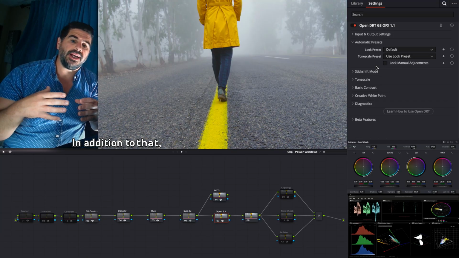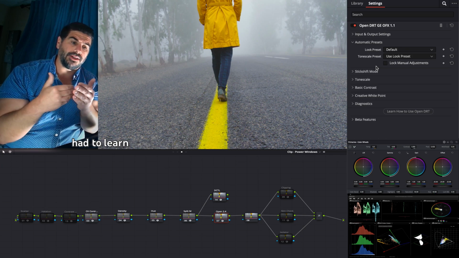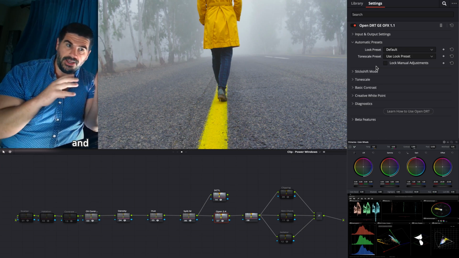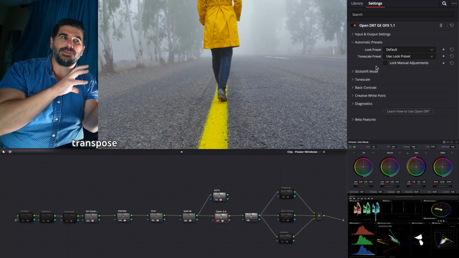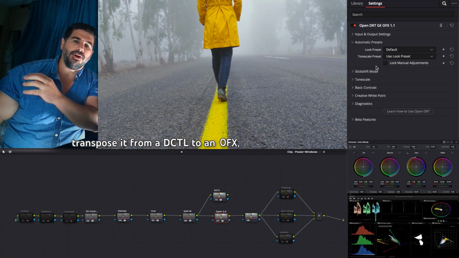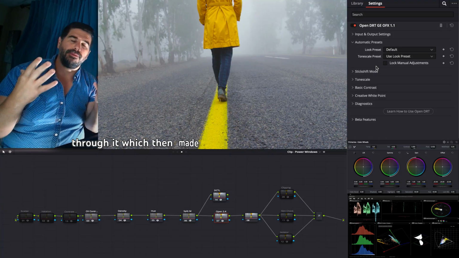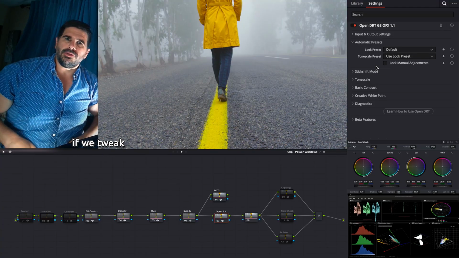In addition to that, I had to learn Jed Smith's code, who wrote OpenDRT, in and out, to transpose it from a DCTL to an OFX. And I know how his math functions. I've gone through it, which then made me question, what if we tweak a couple things?